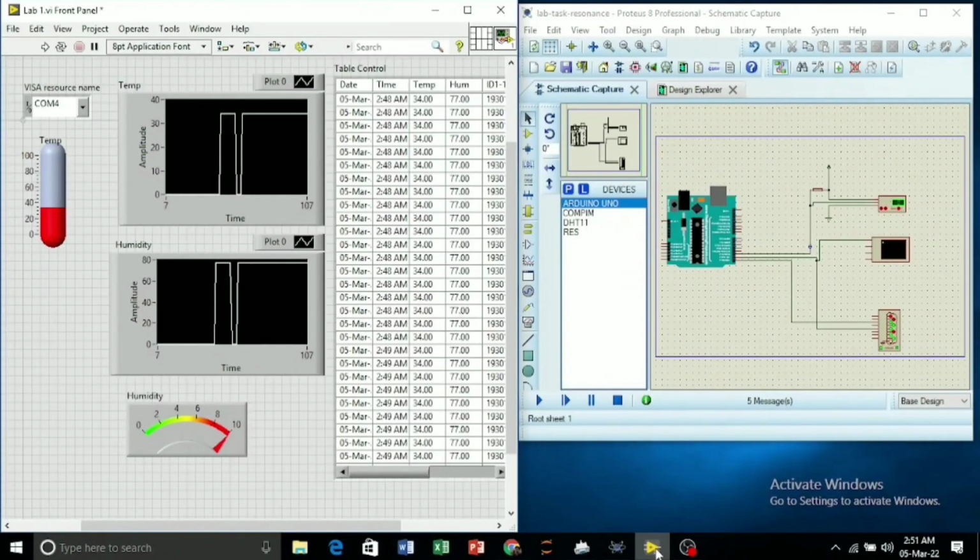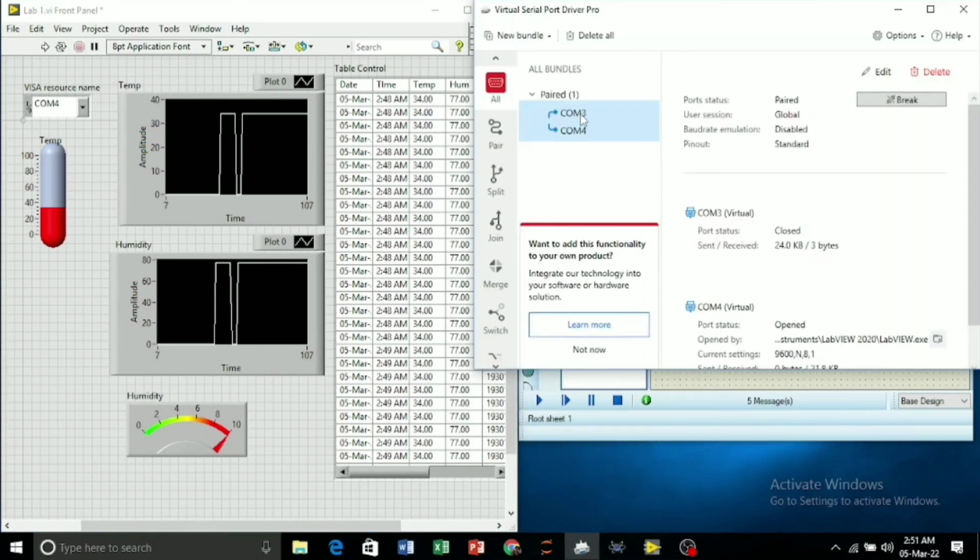Assalamualaikum everyone, I am Zahan Ahmed. After creating the Proteus and LabVIEW files, now we'll run the simulation project as a whole to display the data logger table. At first, we paired the COM3 and COM4 ports using a virtual serial port driver. Here we can see the COM3 and COM4 pair.